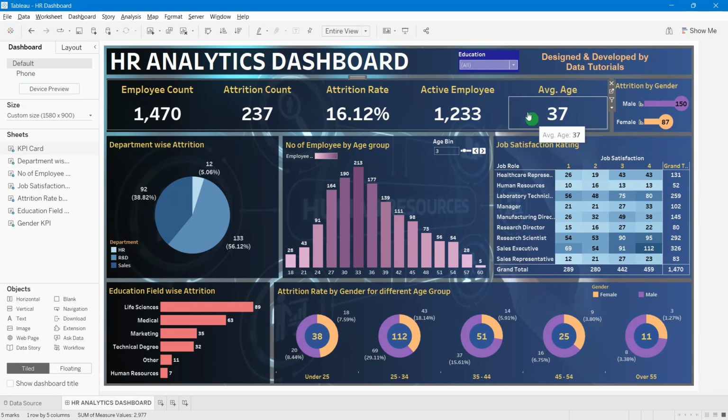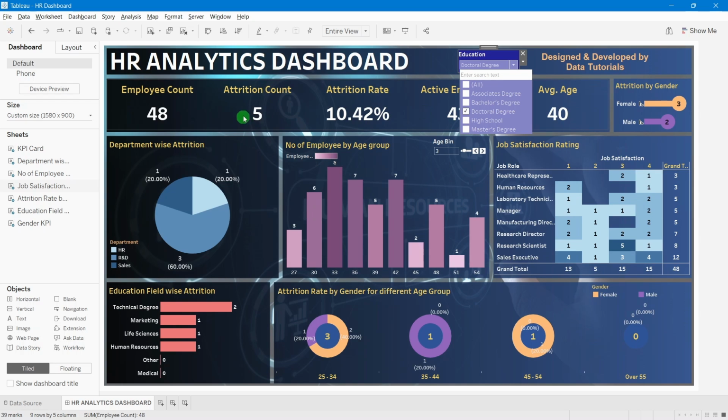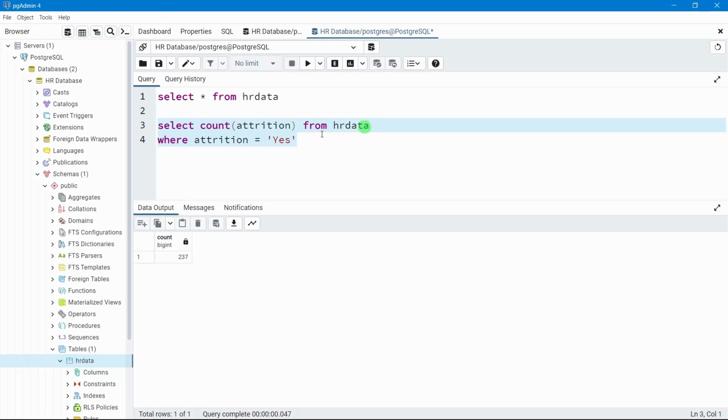When we go back to our dashboard, let's say you want to see it for some other filter, let's say for doctoral degree. The attrition count is 5. So let's see if we are getting 5 here. Now what we have to do is keep this where condition also, and add one more condition here. In that case both the conditions should be required, so we have to use and.